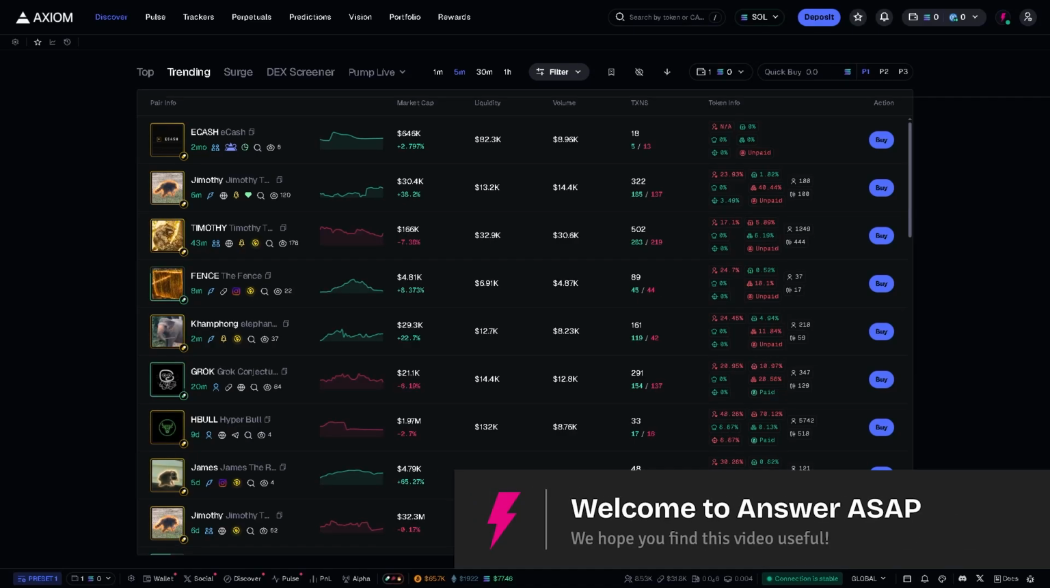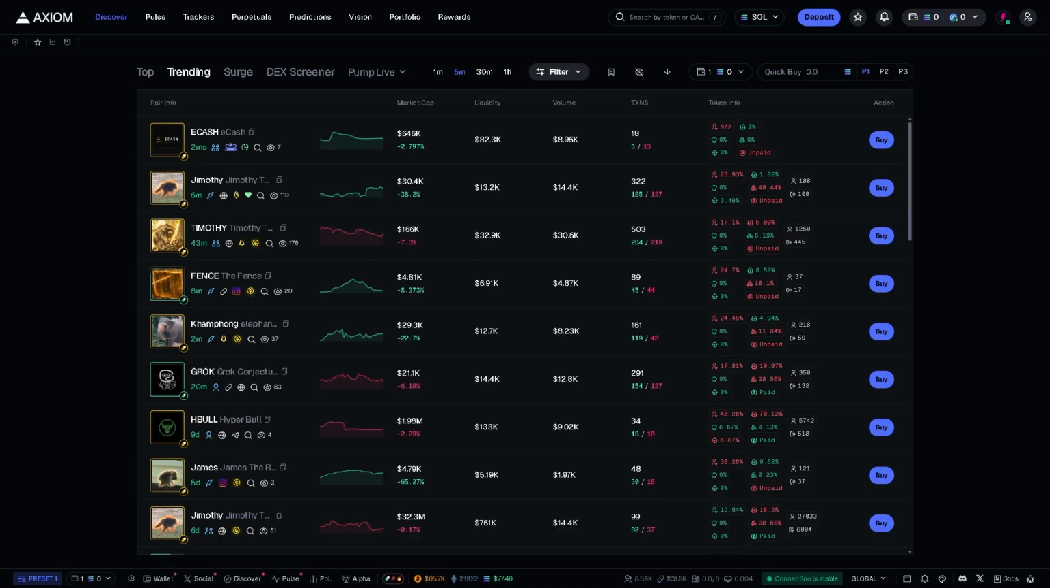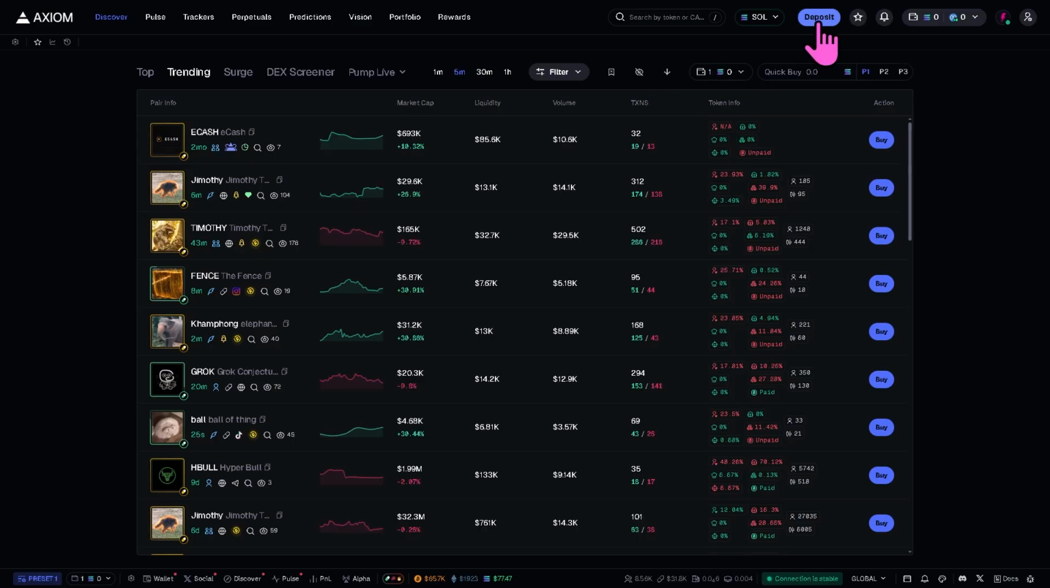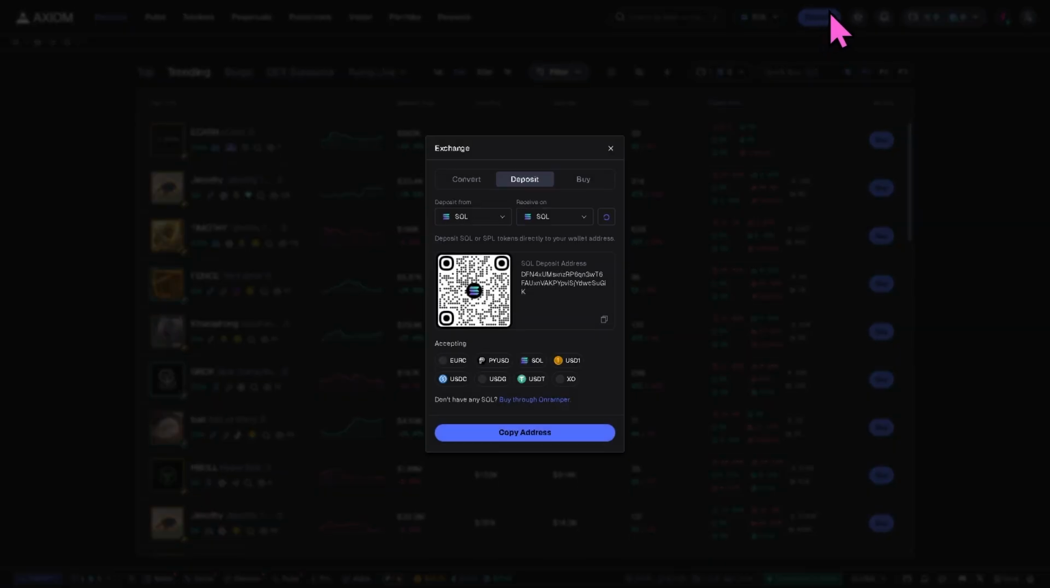In today's video, we are going to show you how to trade meme coins on Axiom. Whether you're looking for the latest launches or want to browse by network, Axiom makes it easy to get started. But before we begin, make sure you've already created your Axiom account and deposited enough funds into your wallet, because without sufficient funds, you won't be able to place any trades.